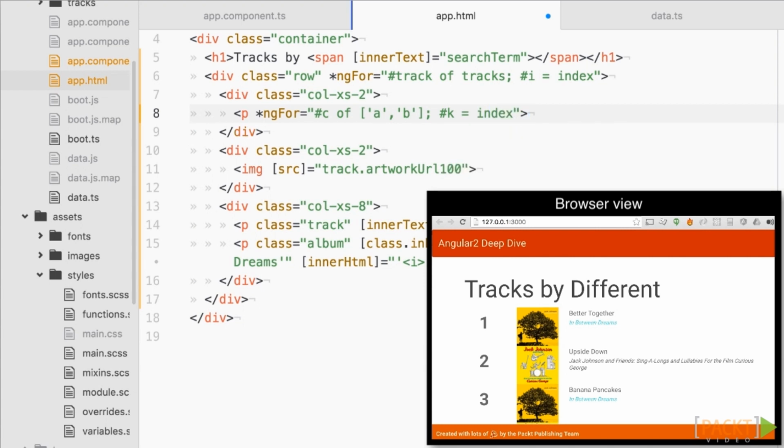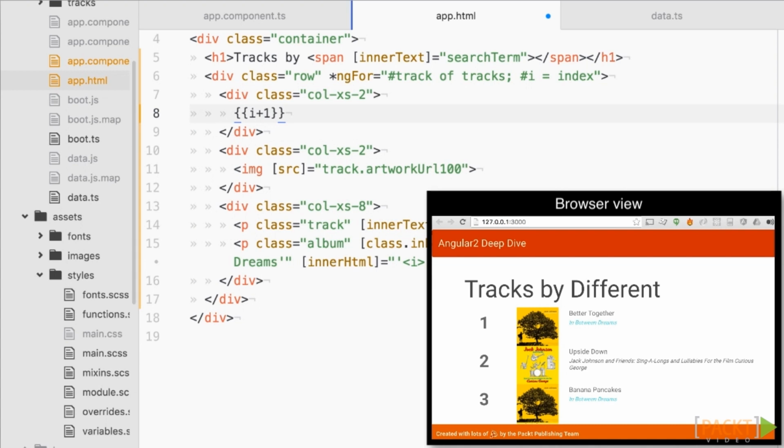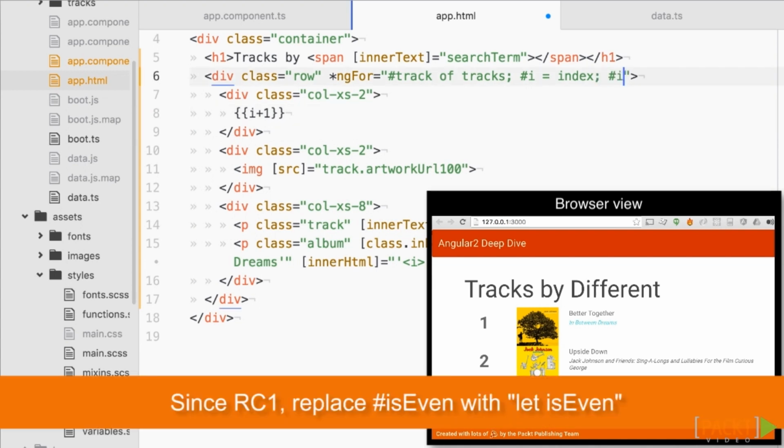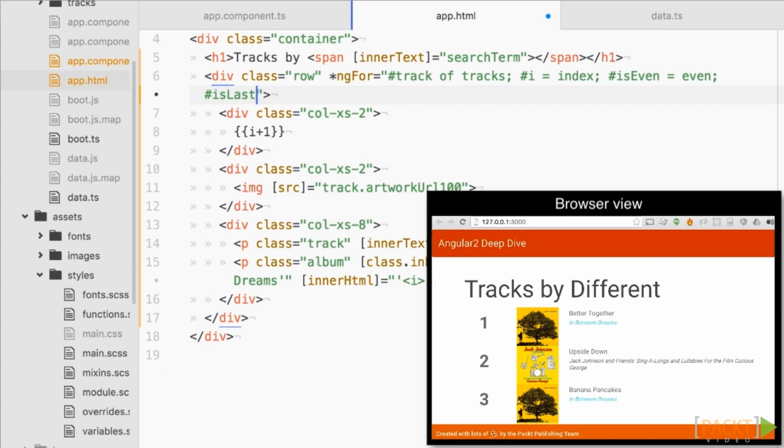So for example, we can display i, the index of the outer ng-for, and then k, which is the index of the inner ng-for. And you can see the two index values are displayed correctly. Now, other variables that can be assigned locally from an ng-for microsyntax are odd and even, and last. So let's have #isEven equal to even, and then let's have isLast equal to last, which is also a boolean, and that boolean will be true if we are on the last item.